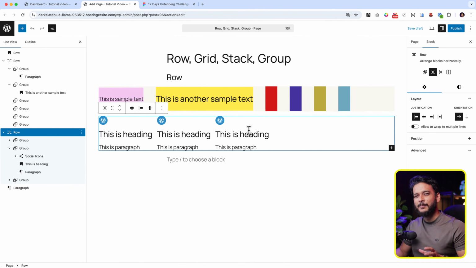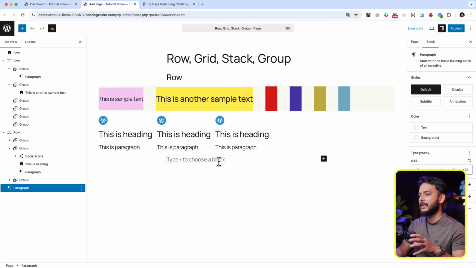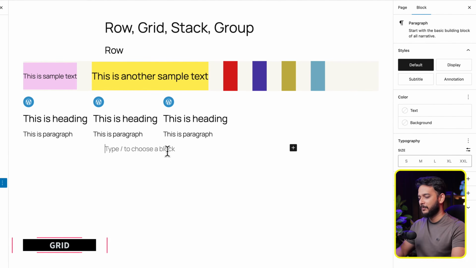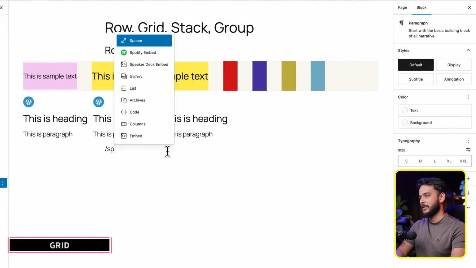So now let's explore the grid items here. So the grid is very useful, and we're gonna use it so many times when we are building any WordPress websites. And inside the grid, you can create almost any kind of layout. If you master these 4 items, row, grid, stack and group, you'll be able to create any kinds of layouts. So let's explore the grid. Before adding grid, I'm gonna take some spacing here.